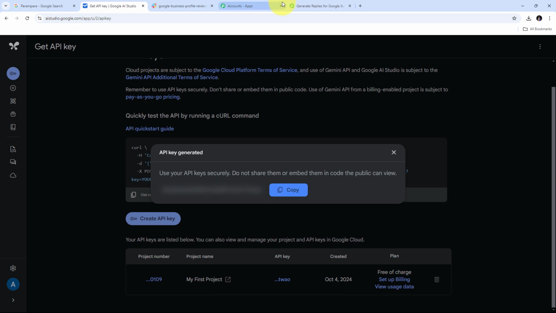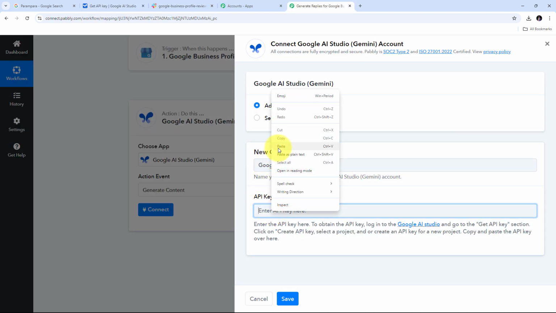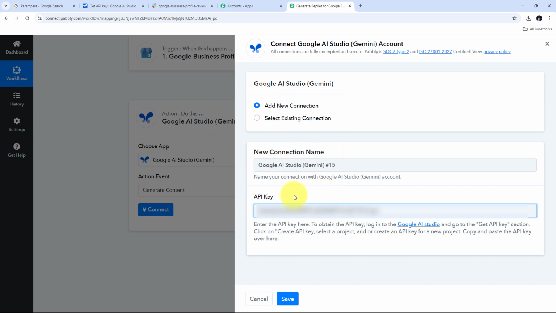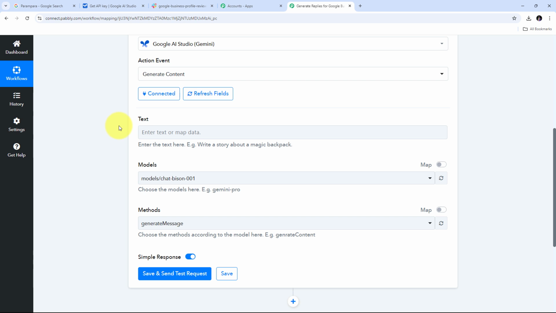I will go back to Pabbly Connect and I'm going to paste that API key here in this tab of API key. Now I've filled the API key, so I'm going to click on save. And here I've connected Google Gemini with Pabbly Connect in my workflow. Now I need to first give my text, and here this text is going to work as my prompt. And by using my text or my prompt, I'm going to generate the reply for the reviews that I'm going to receive for my apparel store in Google Business Profile.